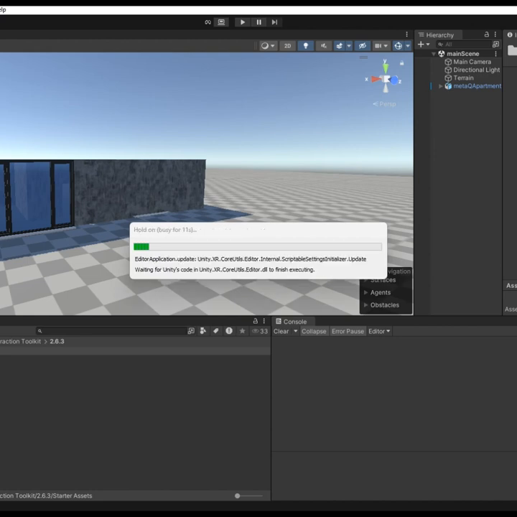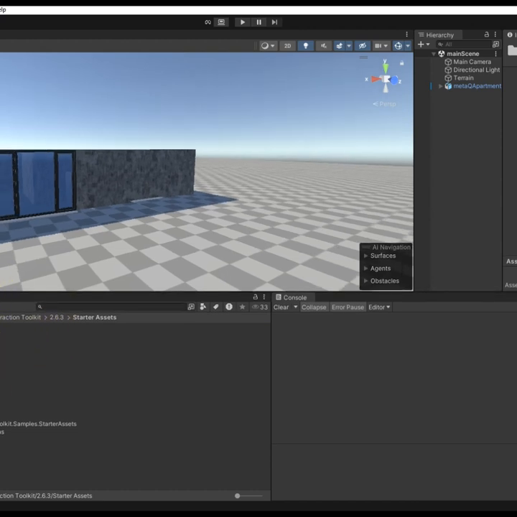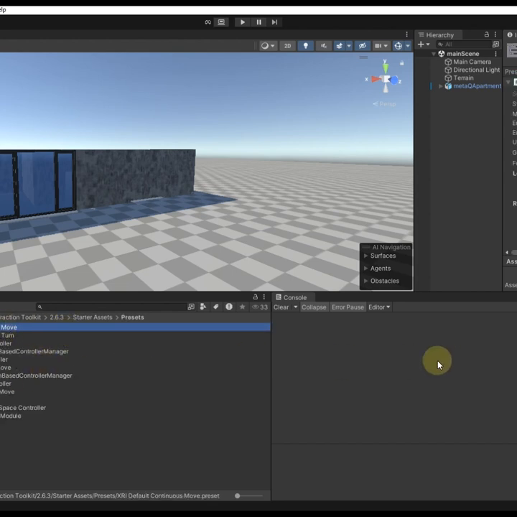Just wait for that to get done. Samples, XR Interaction Toolkit, 0.63 starter assets. Go on the presets and click on service presets. You'll see a button for continuous move. Add action-based continuous move provider defaults.